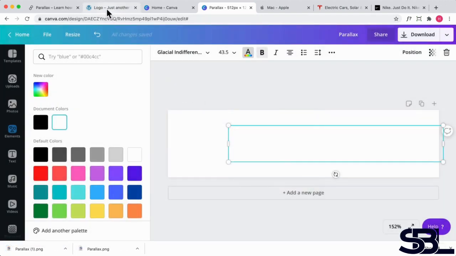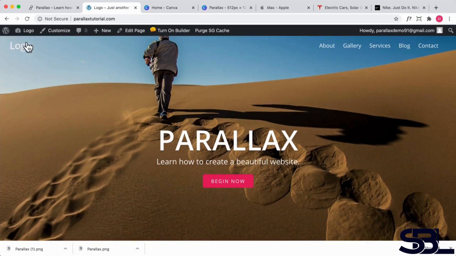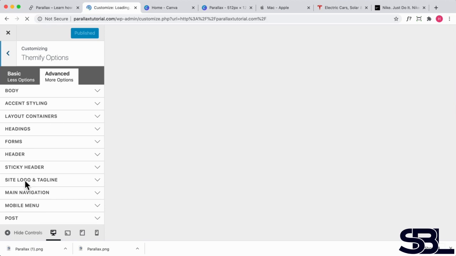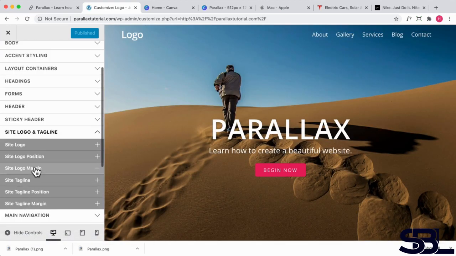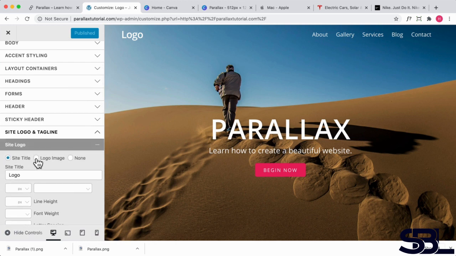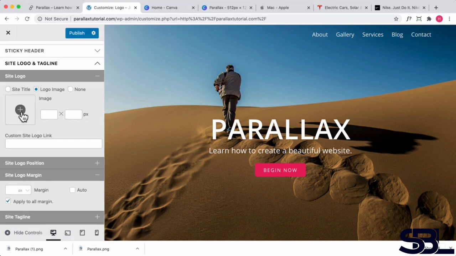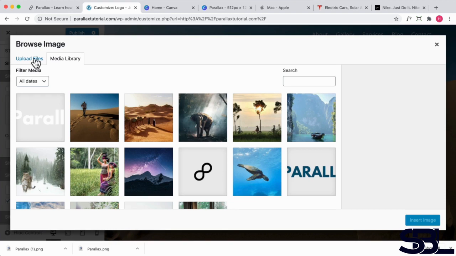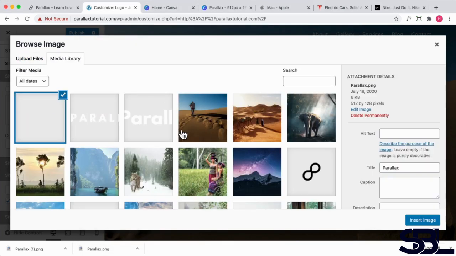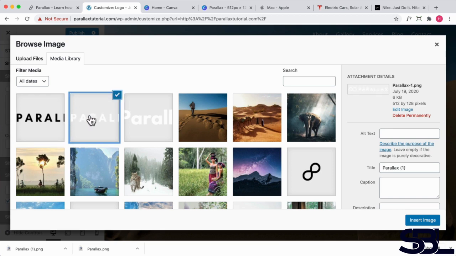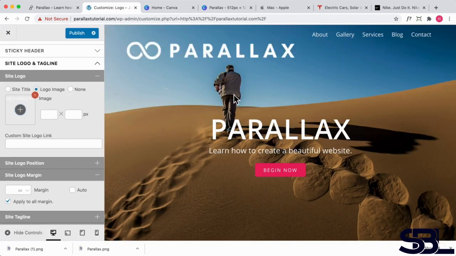We're going to go back onto our website over here and we're going to add in our logo. Click on customize and then navigate to site logo and tagline. Click into that and click on site logo. Then click on logo image and click on plus, and we want to upload files. Select files, so we can upload the new logos that you just created, and they should be PNG files.